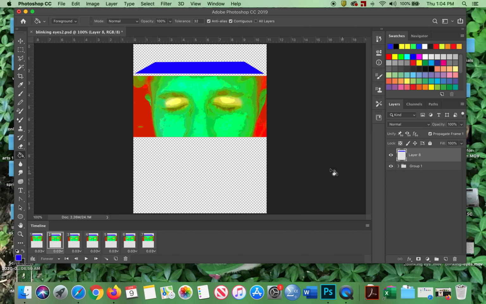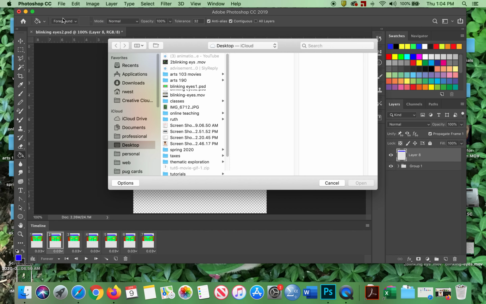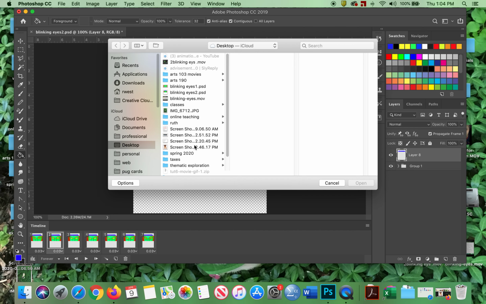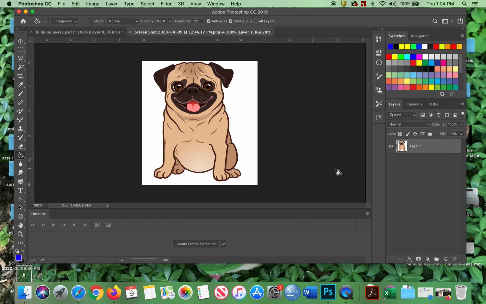So what I'm going to do is add a pug to this. I just so happen to find one on the internet. There it is. And you can add a pug, you can add anything. I just happened to grab this one because I kind of liked it. Of course. So I'm now going to use the magic wand, and when you're selecting something, select something with a white background. It will make it a whole lot easier and sort of simplified graphic.